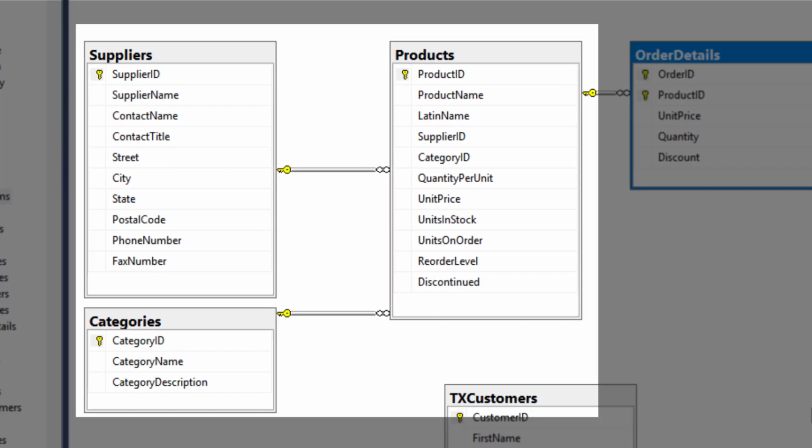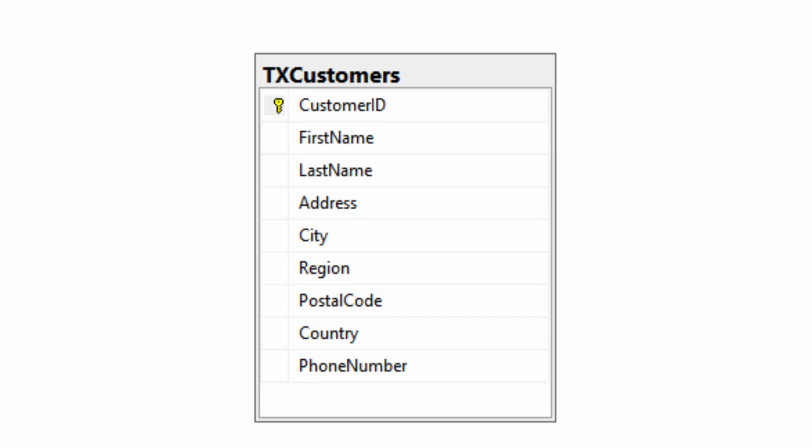Our products are provided by different suppliers and fit into particular categories. So again, our products are related to our suppliers and categories in a one-to-many relationship for each. And finally, I do have my Texas customers kind of hovering on its own. That table is not related to anything at this particular moment in time.